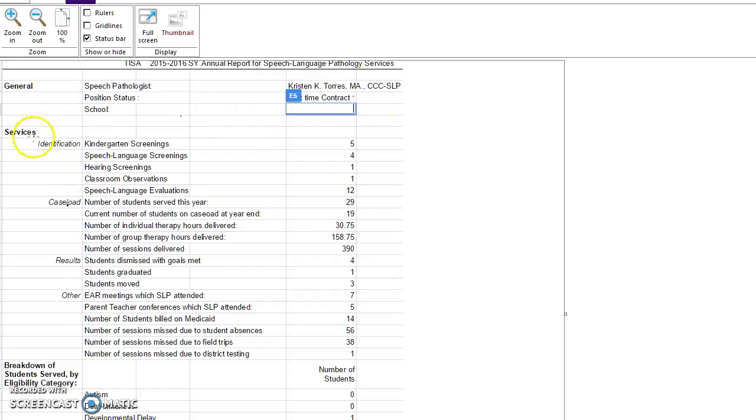Then I have it broken down into the kind of services that you probably did: identification, screenings, observations, evaluations, caseload, what you actually did during the year. And this is an example of my year last year. I just worked part-time, so these are the number of individual therapy hours, group hours, sessions, and of course if you work full-time, these numbers are going to be quite large. The results, meaning how many were dismissed, graduated, or moved, and then the other things that you did.